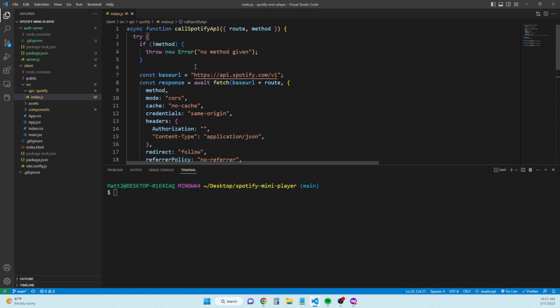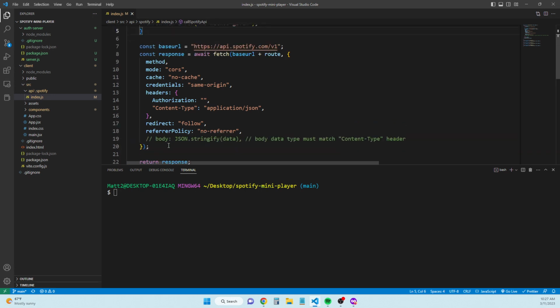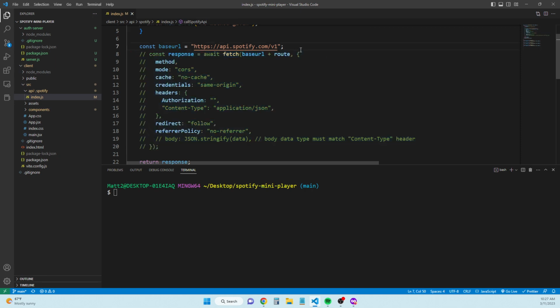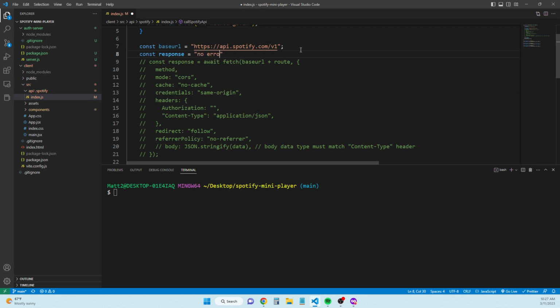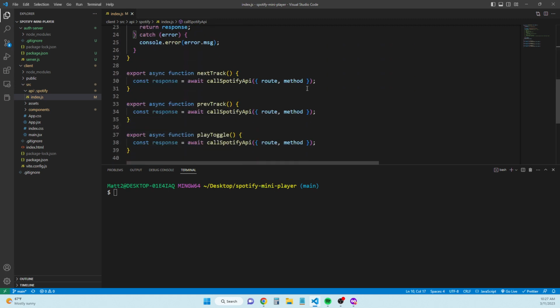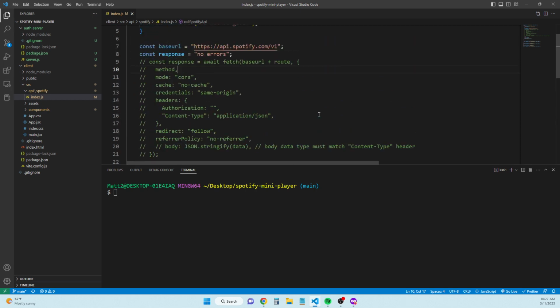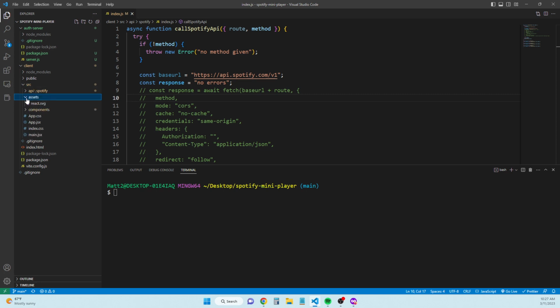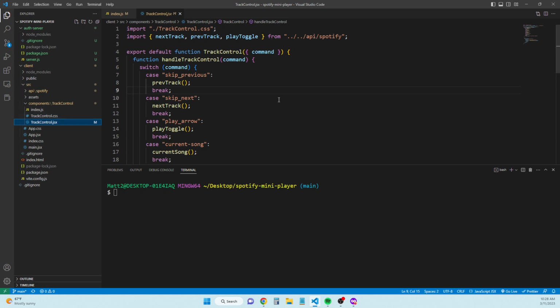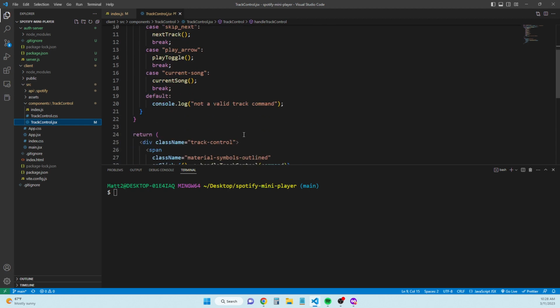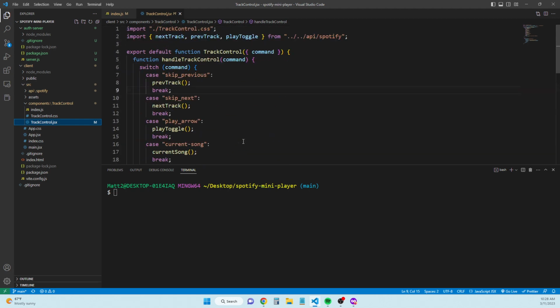Next thing. Before I even do this, say const no errors. Okay. Alright, so that's the API part, and then skip previous. Handle track command. Alright, cool.